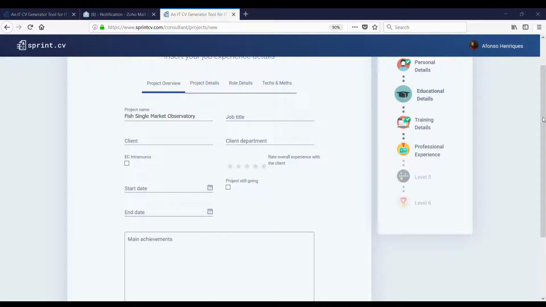So it was QlikView developer. The client was European Commission, and the DG Growth. It was Intramuros. What does intramuros mean? It means that you have been inside of the European Commission facilities. So if you have been working remotely, it doesn't count. It's only if you have been working locally.